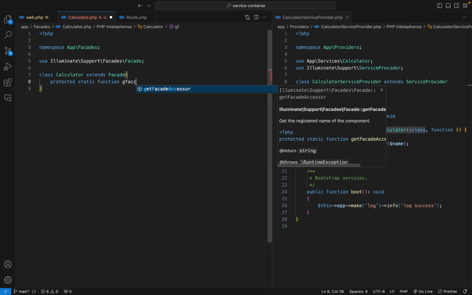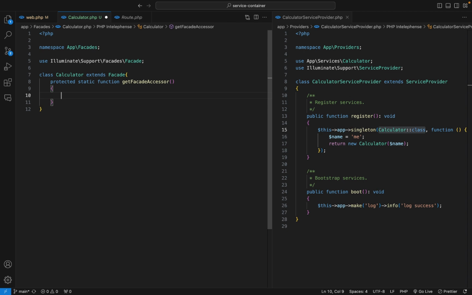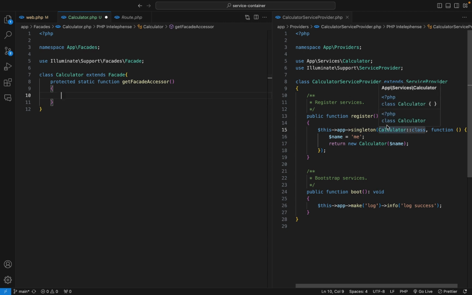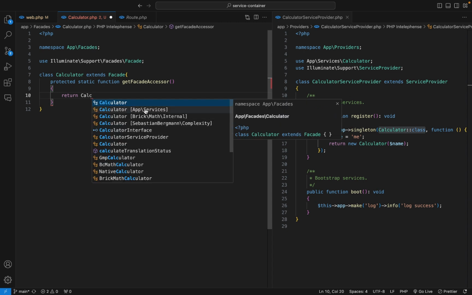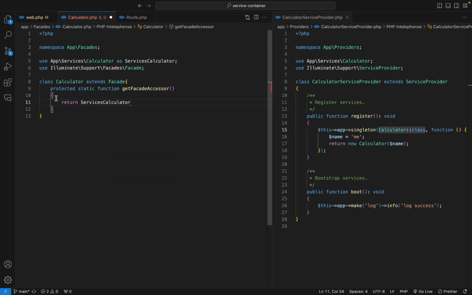Get facade accessor. And here we need to return the key of the service that we want to retrieve. In our case, we want to retrieve the calculator service, and the key is this fully qualified class name. So let's return that. Return Calculator, the one in the App Services namespace. Since our class is also called Calculator here, to avoid conflict, VS Code has created an alias for me called Services Calculator class. And that's it.